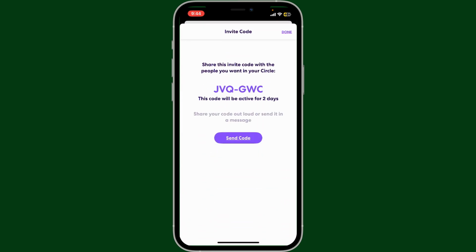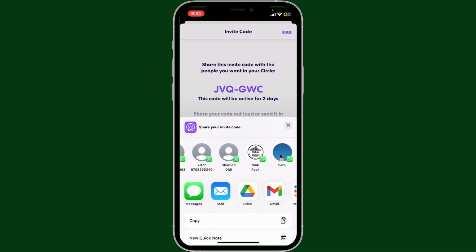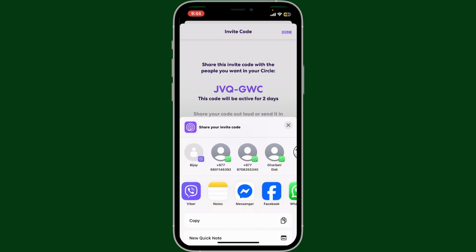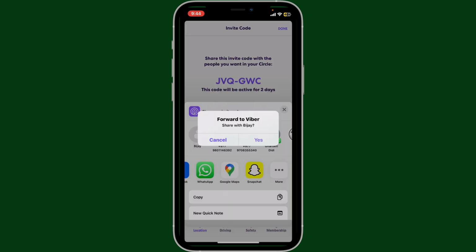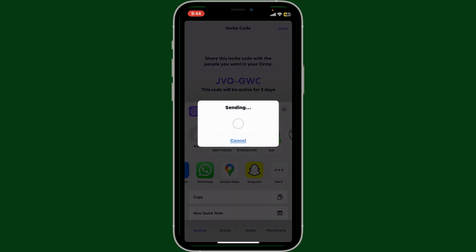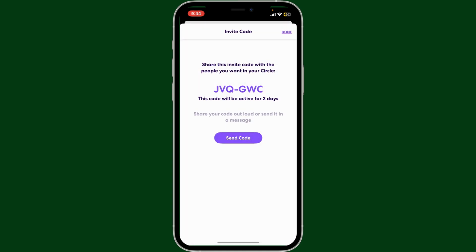You will see an invite code which you can send via text, email, or any app to the person you are adding. Click on Send Code and then select a contact from your mobile device, or you can also select a contact from any social messaging apps or even your phone's contacts. After selecting a contact, you can forward this message with an invitation link, and then once they join in, they'll appear in your circle and their location will be visible on your Life360 app.